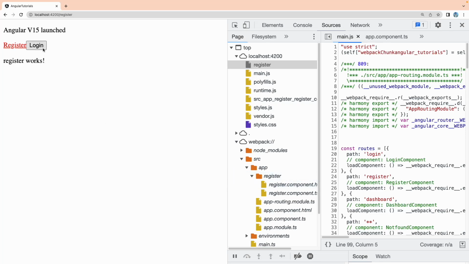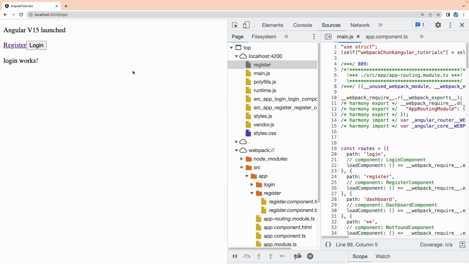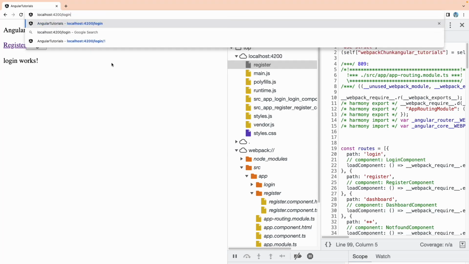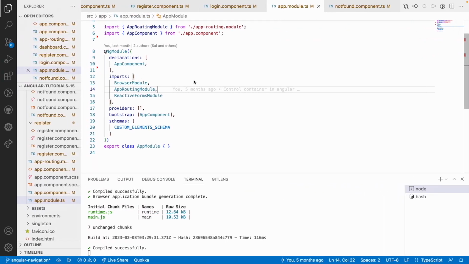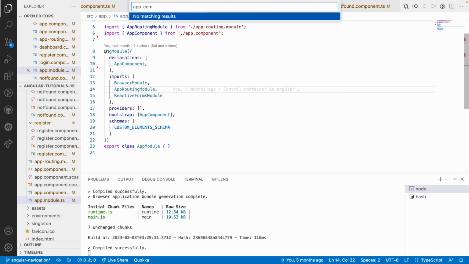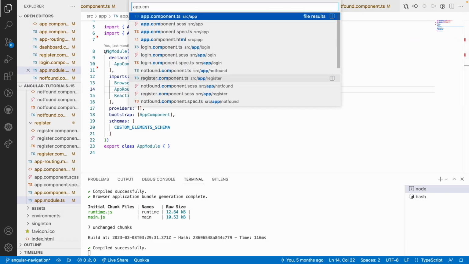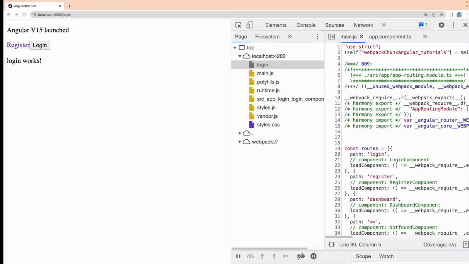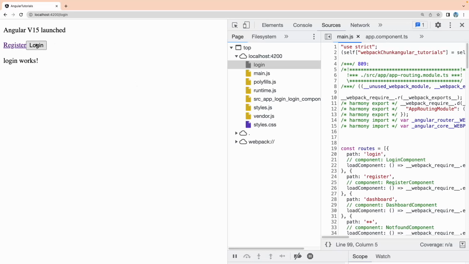If I go to login, it should load the login, and if I go to some random URL, then it should load the not found component. So for example, let me go to the code and go to app.component.ts and let me make it 1234 instead of login. So when the user clicks on the login button, it will go to 1234, and that 1234 route is not found. So not found should load here.